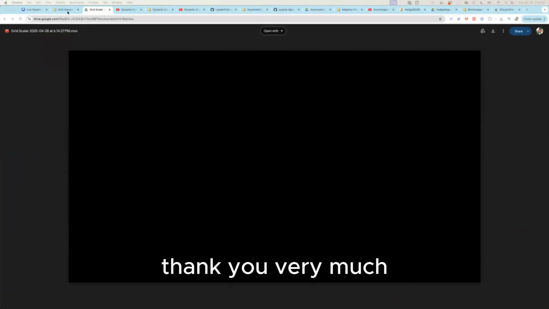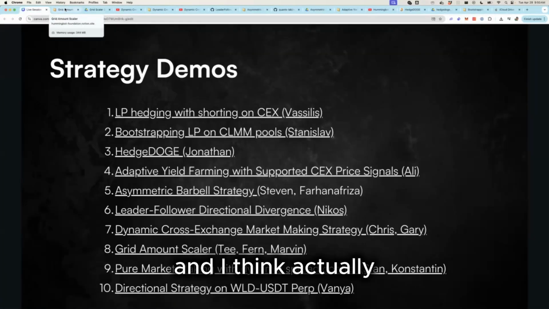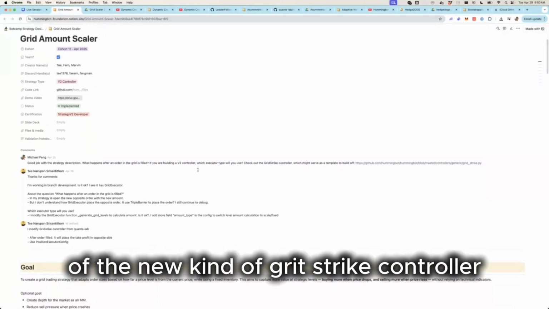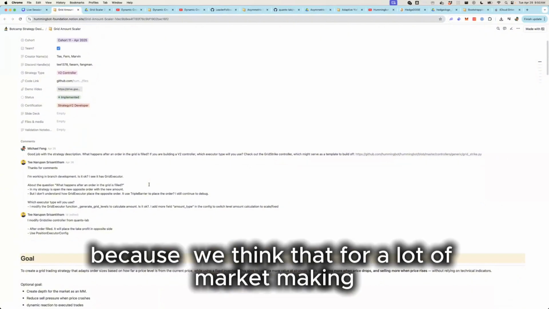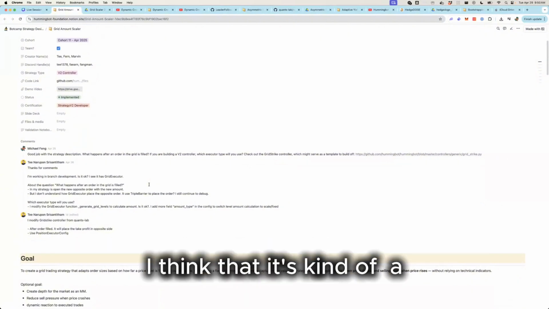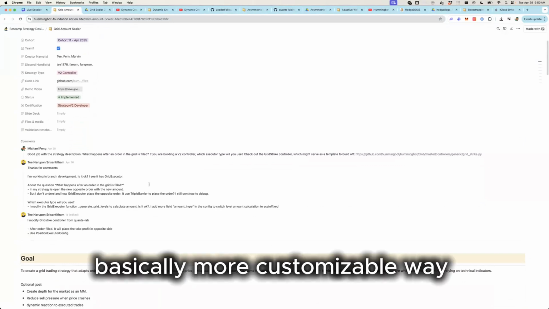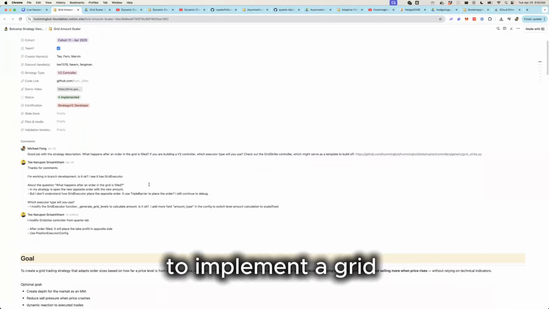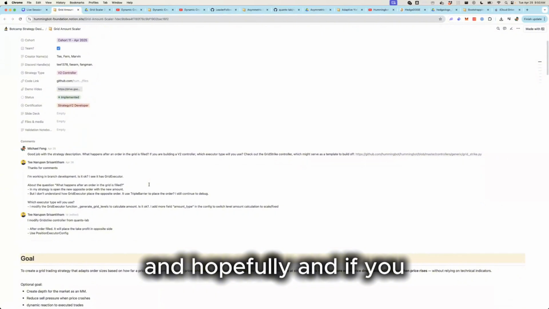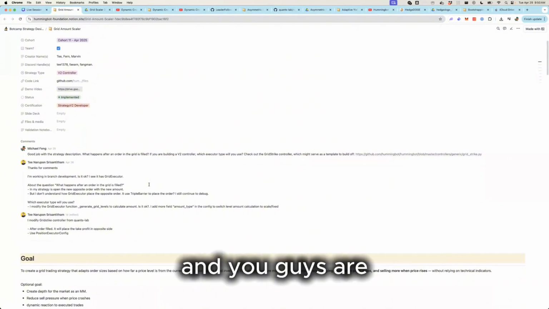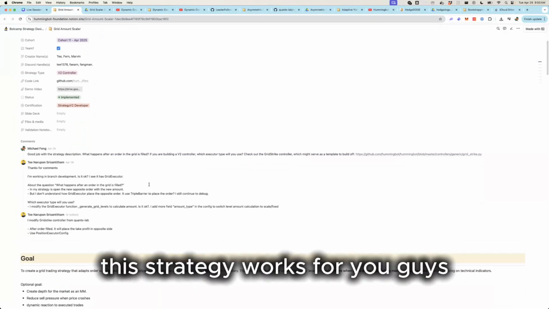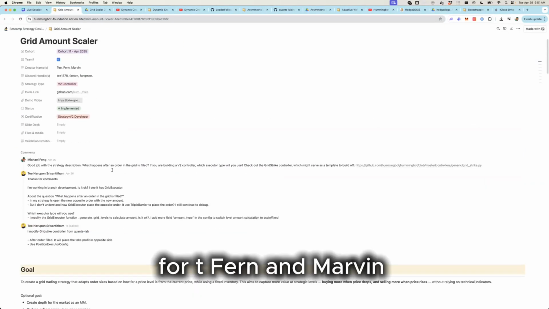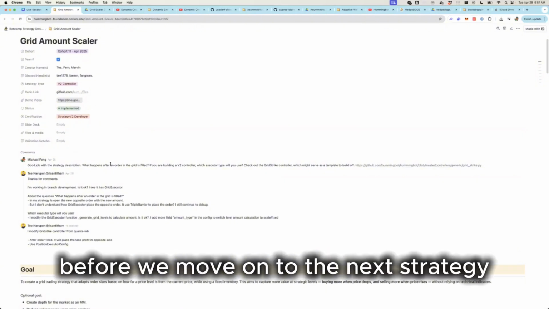Cool. Thank you very much. That was a great presentation. I think this is a really good use of the new grid strike controller, because we're quite excited about that controller as well. For a lot of market makers who are deploying grid bots today, it's a more customizable way to implement a grid. It seems like you're a professional market maker with clients, and hopefully this strategy works for you. Any questions for T, Fern, and Marvin before we move on to the next strategy?